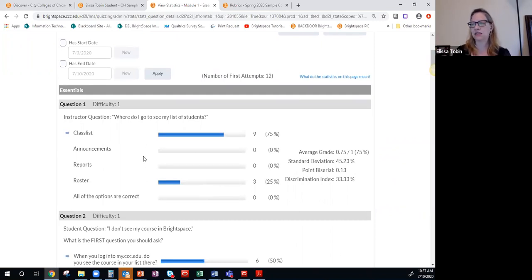And so in this case, for my first question, this was kind of a training on Brightspace. If an instructor asks, where do I go to see my list of students? We all know the answer is class list, but because I put this kind of trick question on here, roster, even though Brightspace doesn't have a tool called roster, 3 people chose that because in all honesty, it was kind of tricky. So in that case, later I might decide to throw out roster because that was really misleading. Or no, these students could have looked at where the list of students was, and realized that there was nothing called roster, but it was called class list.